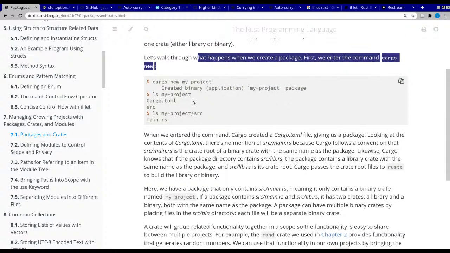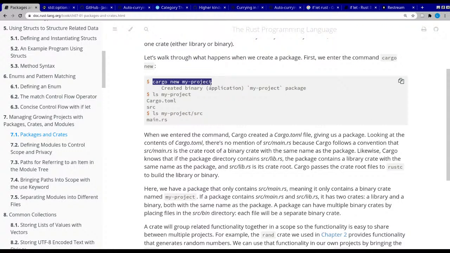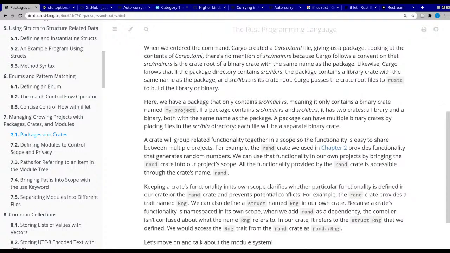Okay, cargo new my-project. Created binary application my-project package. ls my-project: there's Cargo.toml and the src directory. Inside src, there's main.rs. When we entered the command, Cargo created a Cargo.toml file, giving us a package.